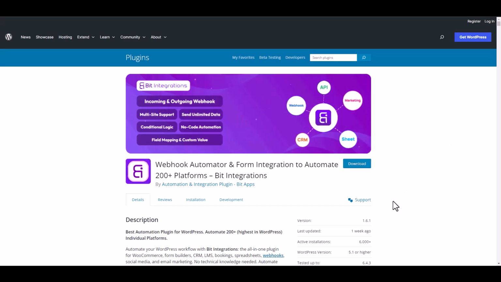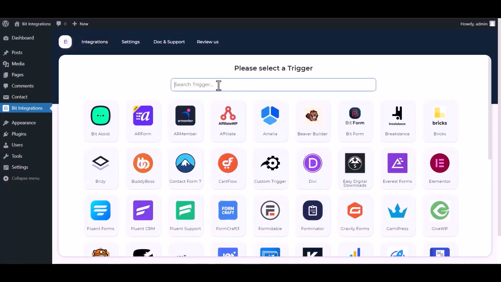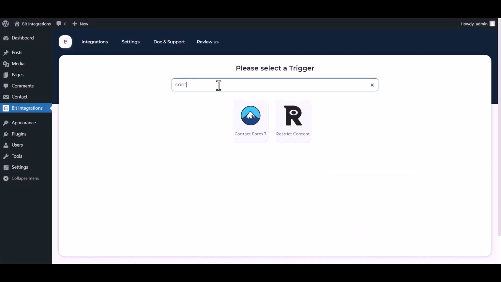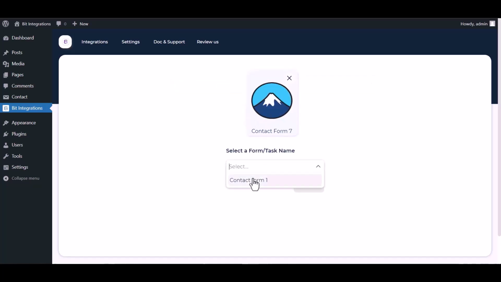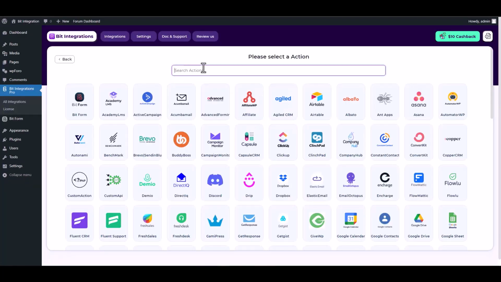I am utilizing the Bit Integrations plugin to establish a connection between these two platforms. Let's go to Bit Integration Dashboard. Create Integration. Search and select Contact Form 7. Select a form. Next, search and select an action wpForo.